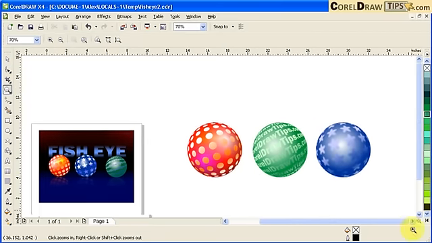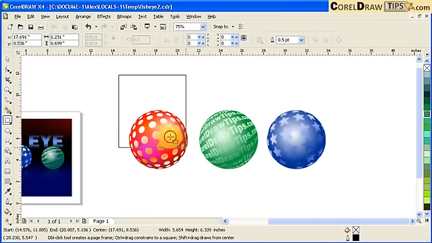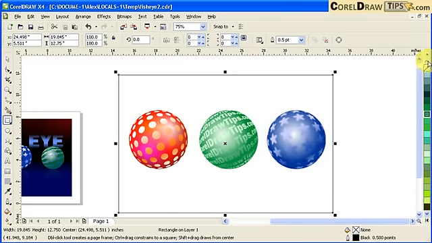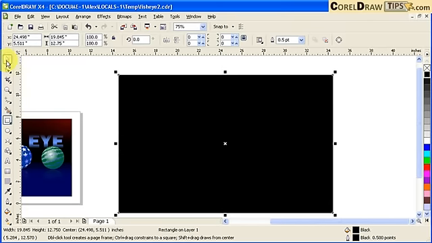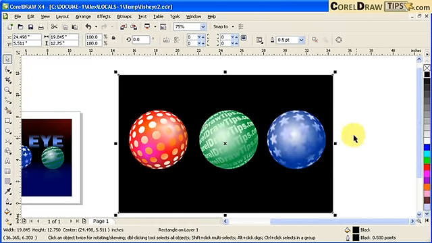For the background, what I'm going to do, I'm going to create a rectangle. And then first color it black. So I'm going to go here and click on black there, and then arrange order to back of page there.